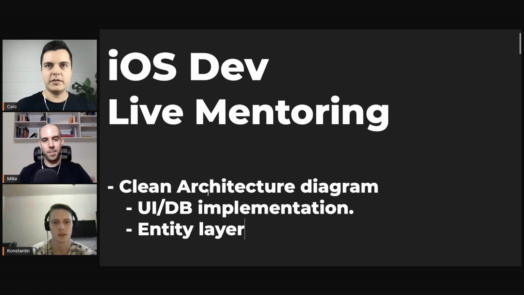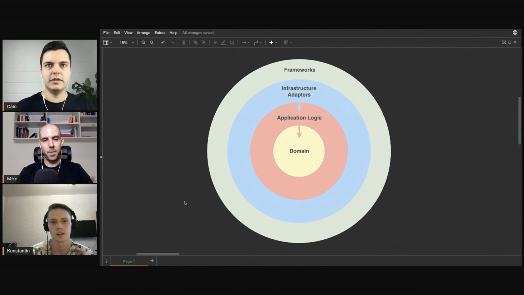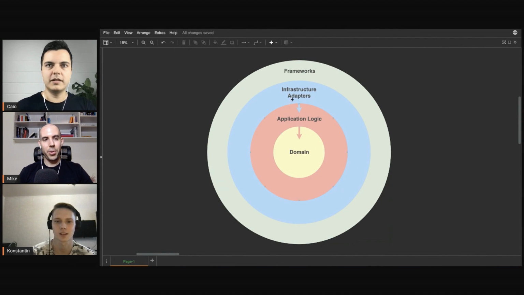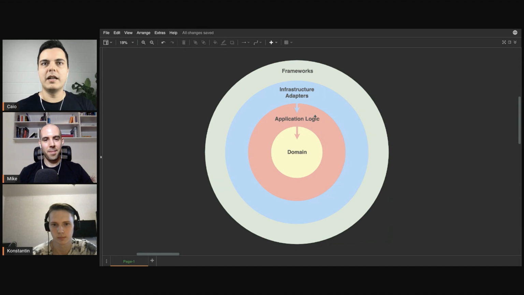The clean architecture diagram, you mean this one, right? Yes. The onion with layers. Also known as the onion architecture, ports and adapters, clean architecture. They are all very, very similar. Pretty much you want at the core of your application the domain logic, like why your application exists. It's the domain, the heart of your application.